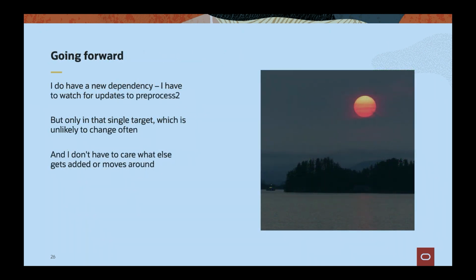So going forward, I do have a new dependency that I didn't have before because I have to watch for changes to preprocess2. If map first processing itself changes, I'm going to have to keep up with that and follow those targets. But it's a lot easier to follow those. That doesn't change very often. It's easier to follow those than it is the spaghetti code that we had previously. And I'm a lot less likely to be impacted if steps move around within preprocess itself, which is really one of the big benefits as toolkit developers now.